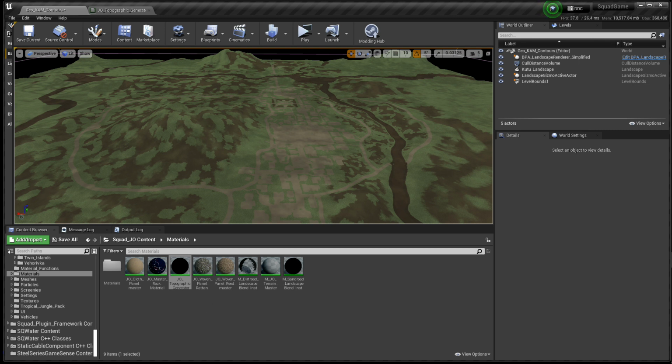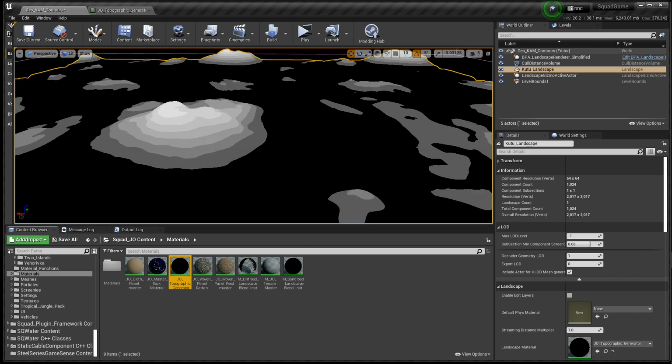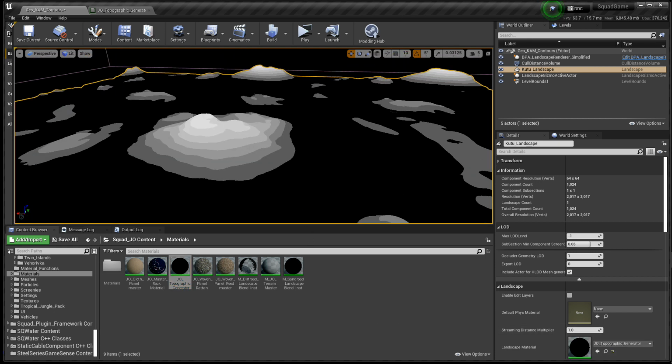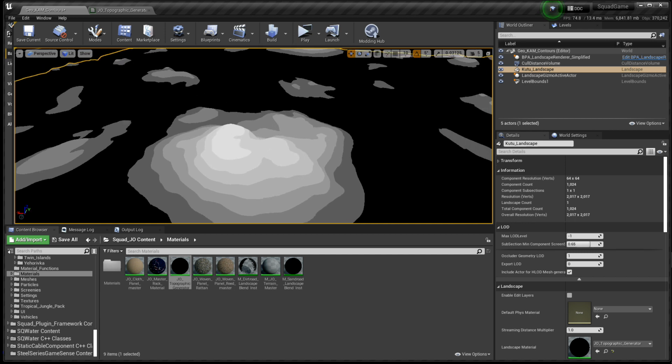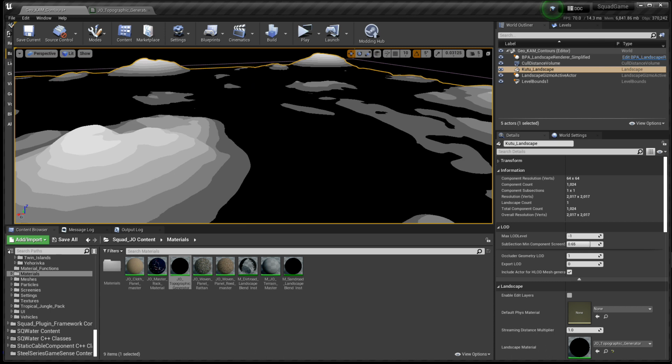The next thing we need to do is go to the landscape and replace the material with the new one, and then you'll get this. It'll come up a bit. It won't be correct if you put it in with the original numbers, unless your terrain happens to line up exactly with the previous one.